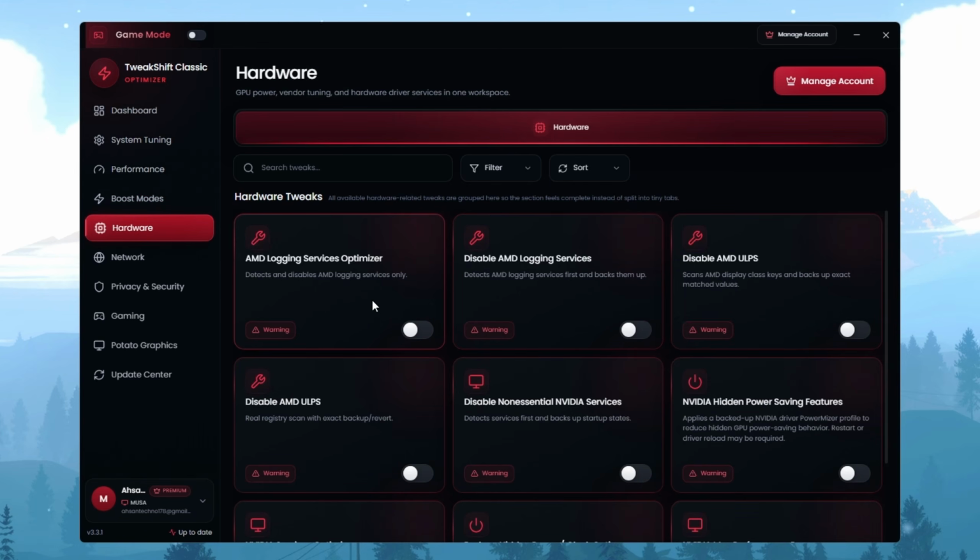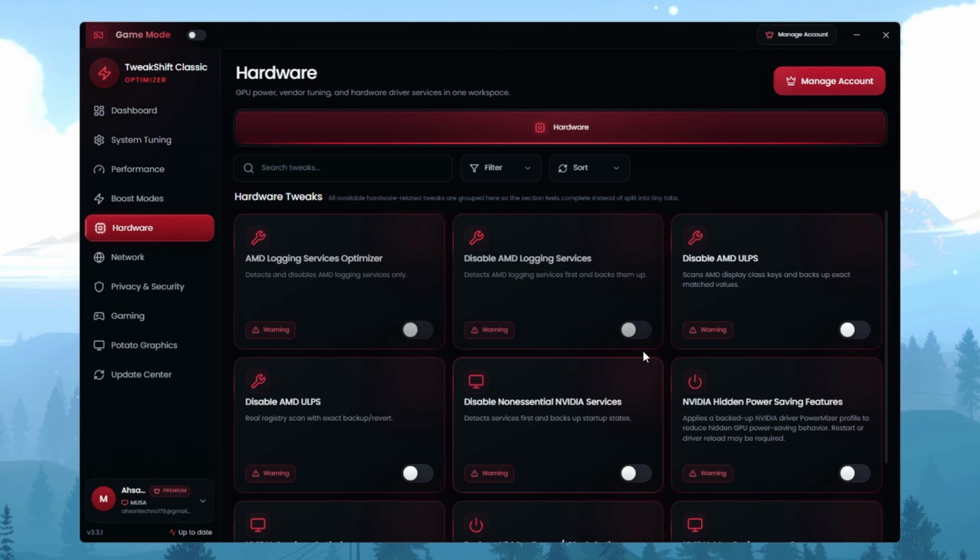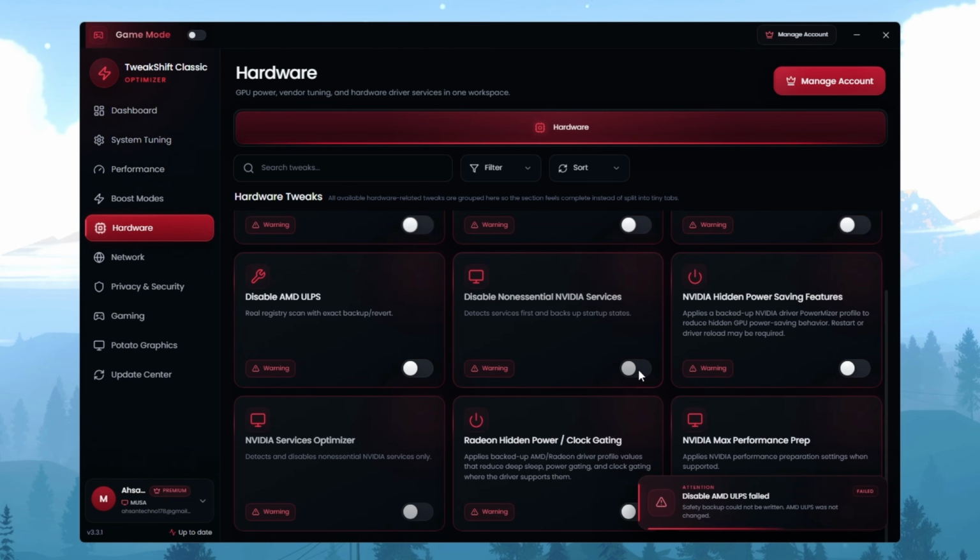This area focuses more on hardware-related behavior, device responsiveness, and driver-side configuration. That matters because Windows optimization alone isn't the entire picture. Your devices, drivers, and hardware configuration can also affect how consistent the PC feels while gaming.